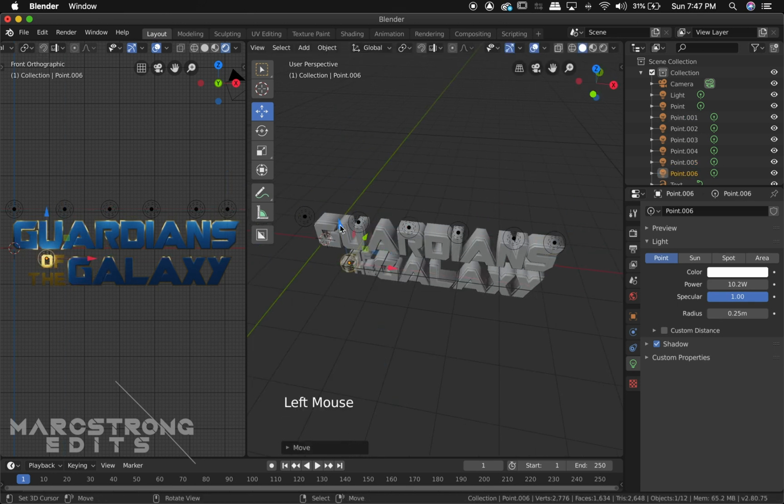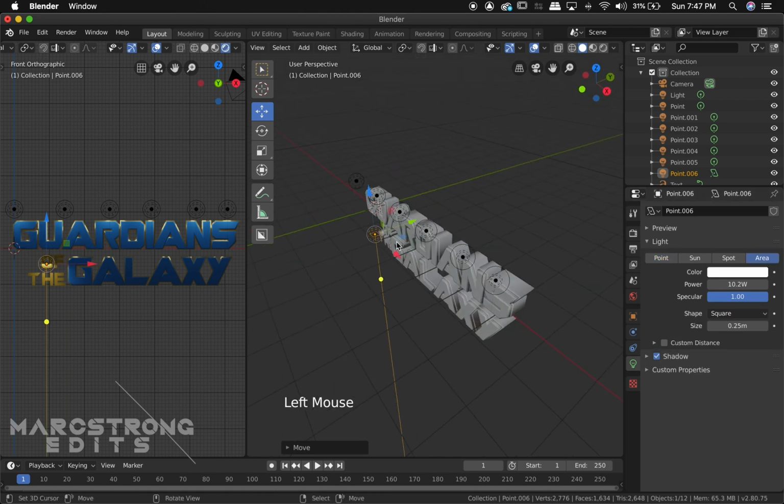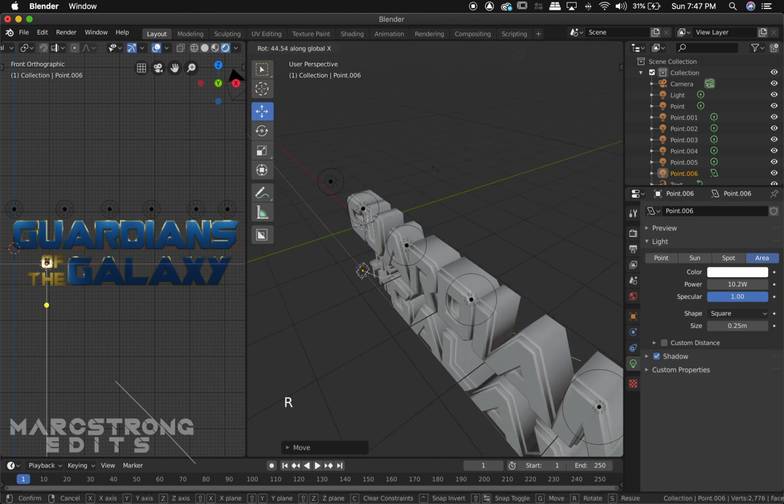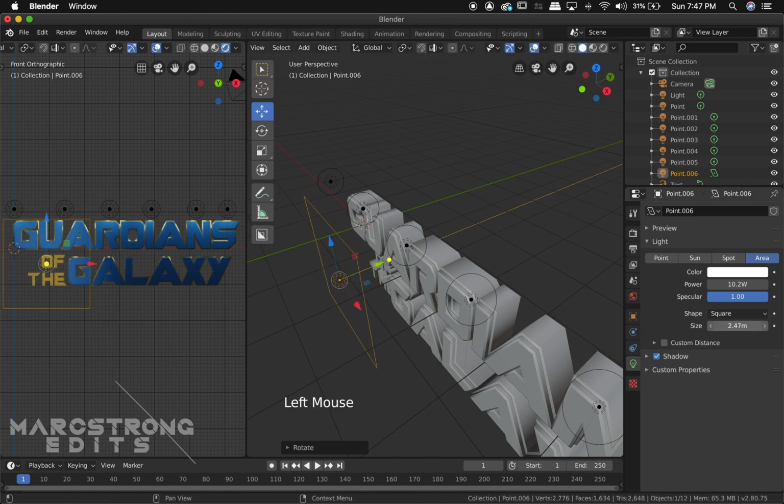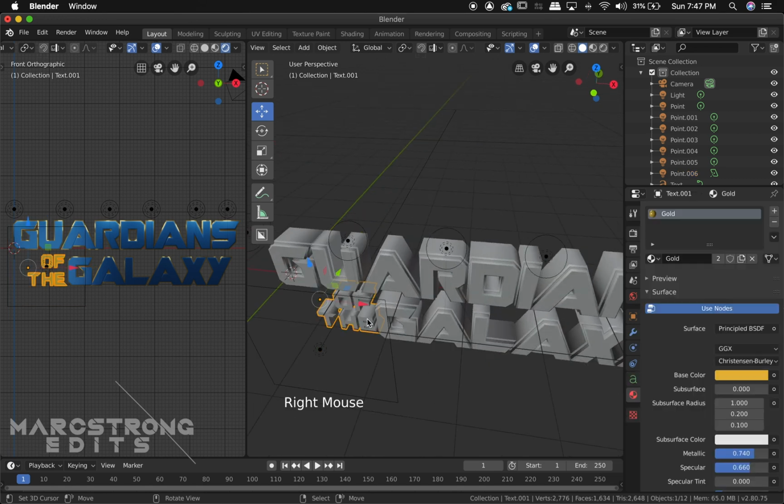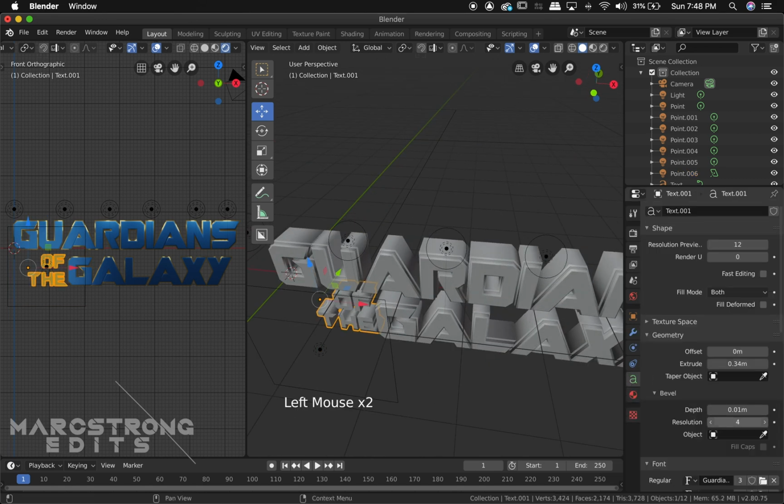And I'll duplicate this one, shine some light on the other. I'm going to change this one to an area light. That way it kind of lightens the entire text there instead of just a portion of it. And then I'm going to select our text options on the side here, and I'm going to give Of The just a slight bevel. It's going to give it some shine along the edges there, help it to stand out a little bit more.